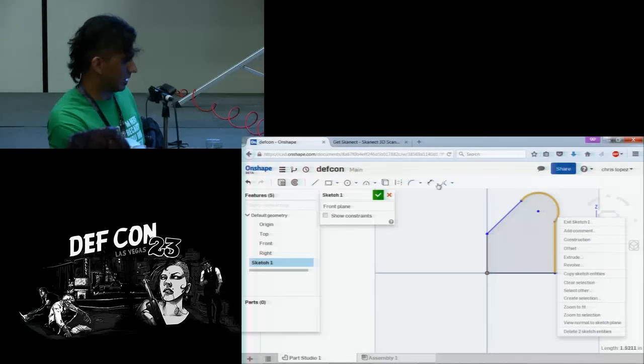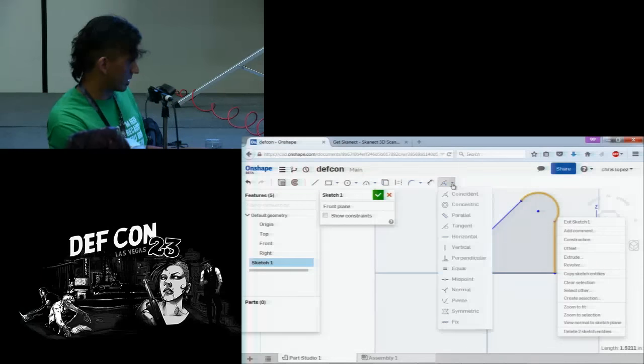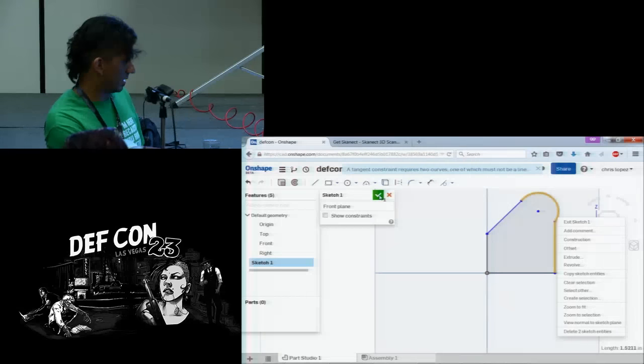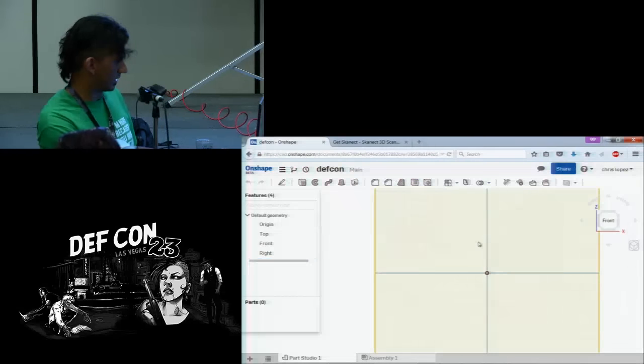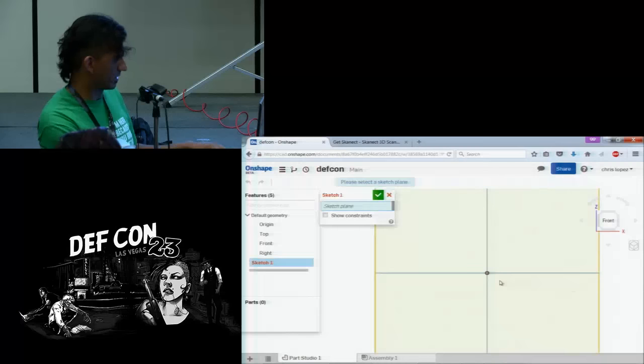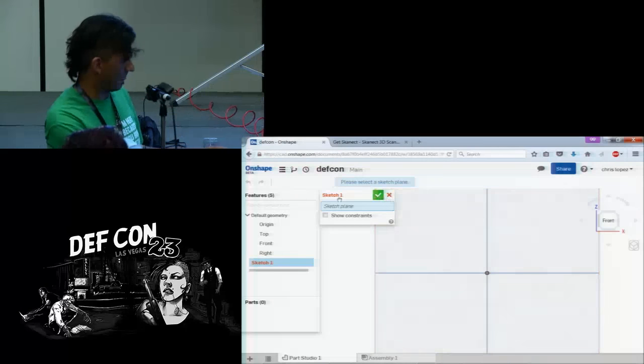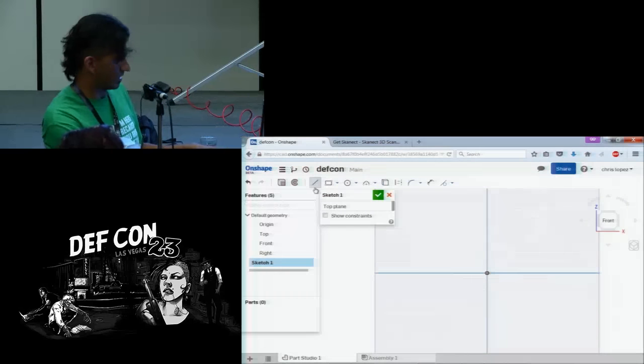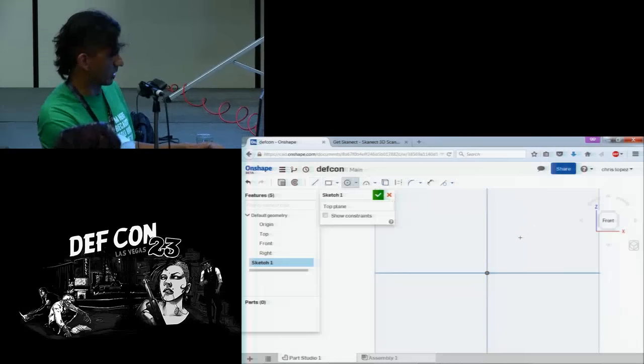Let's see. We want to try and make these edges tangent right there. Requires at least two curves. Oh, I just deleted everything. Huh, let's do that again. Try this a different way. So maybe we'll start with a circle.